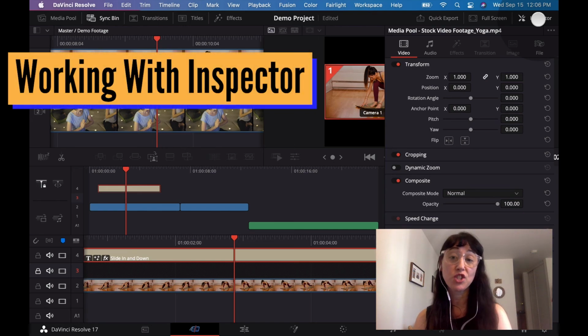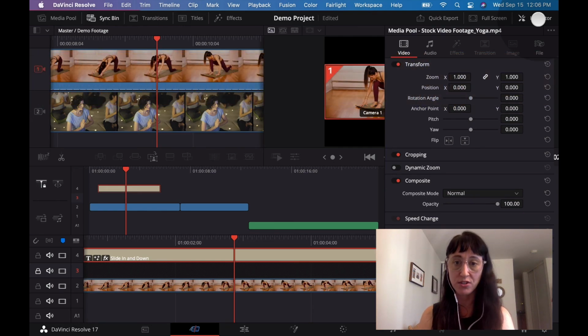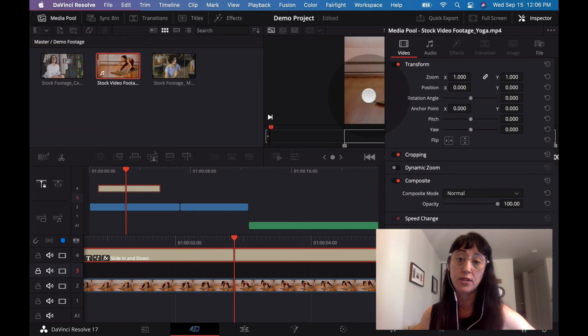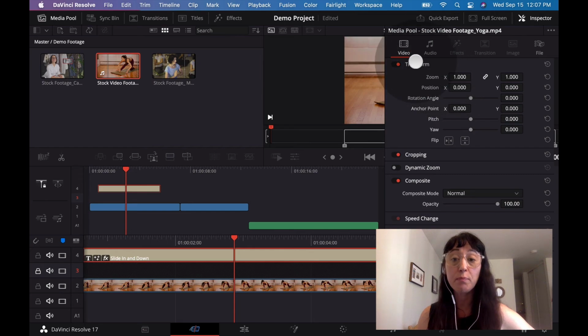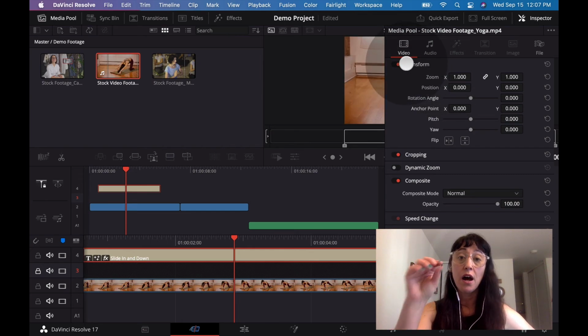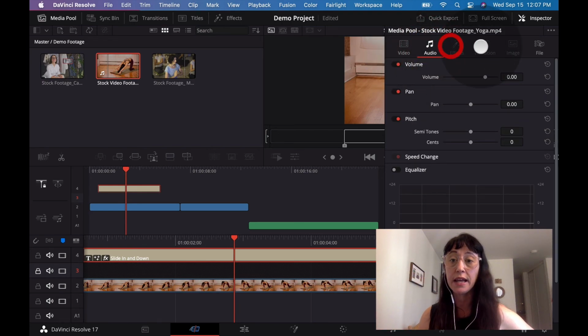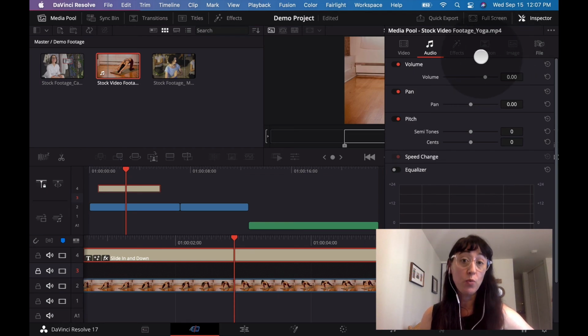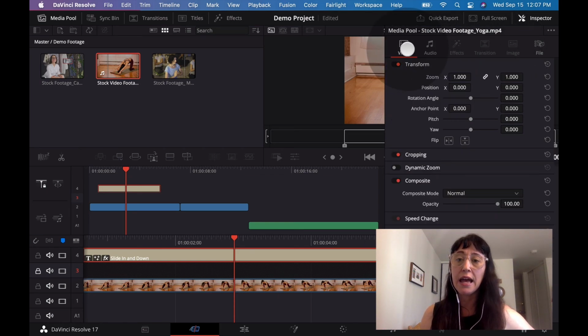Okay, and the last thing I want to show you is just working with the inspector. So any piece of footage that you have highlighted, whether it is in your media pool or on your timeline, if you highlight that clip, you can see all of the different settings and features for that particular clip. So we can access our audio settings. If we have effects, transitions, we can access that all right from the inspector. So you're going to be working with the inspector a lot, and you want to just get familiar with turning off and on some of these features.